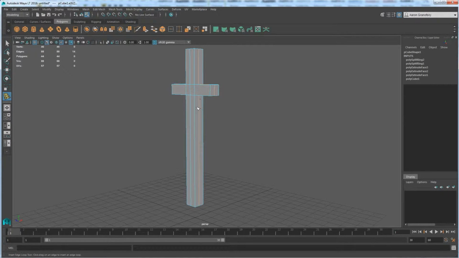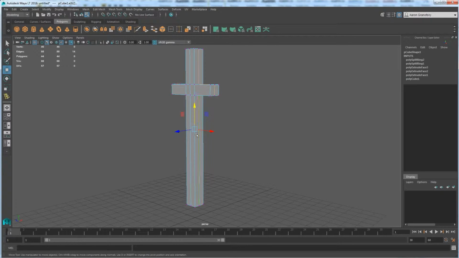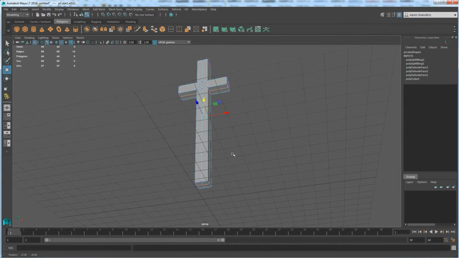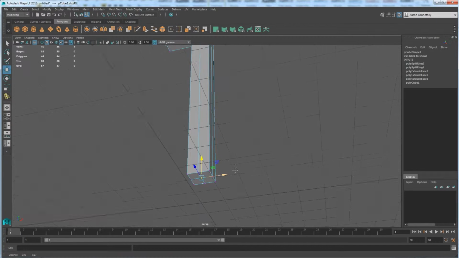So now that I've put two slices in here, I can press the W key on the keyboard, which puts me back in move mode, which is right there. I'm going to right click and go to vertex mode now. And now that I've created two lines, I now have a point on the bottom of the sword. So now I can pull the sword point downwards.